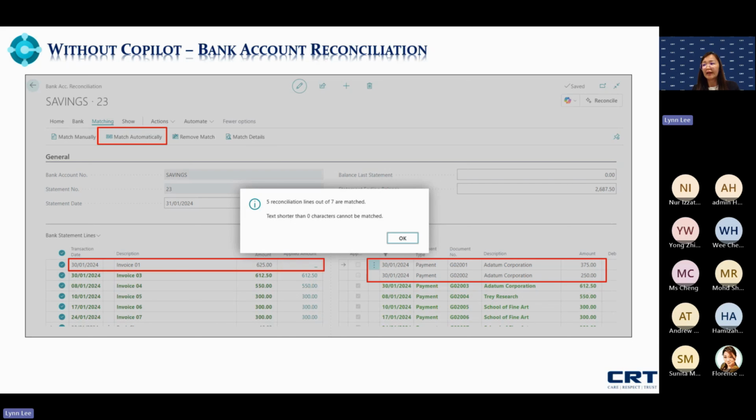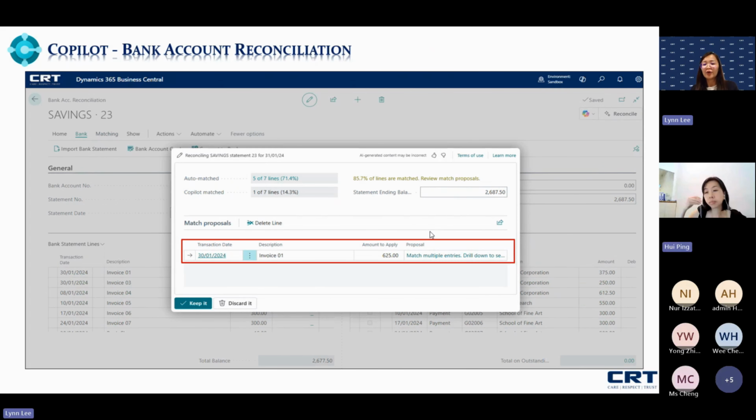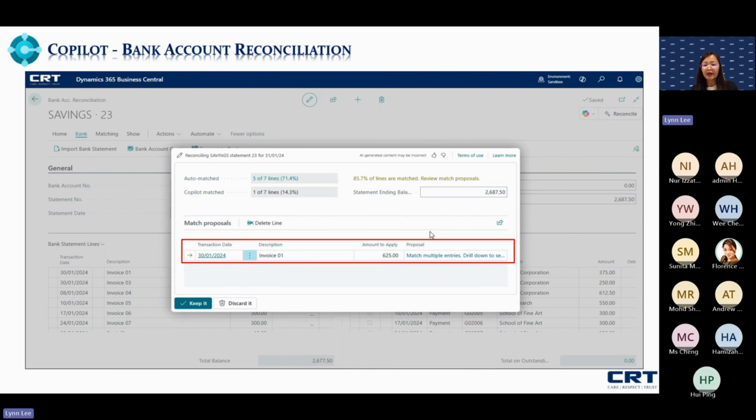But with the Copilot, they will help you find whether there are multiple entries that can match one bank transaction. If you think it's okay, you can click keep it and continue. So in future, Copilot knows that you allow them to match multiple entries to a single bank statement line.